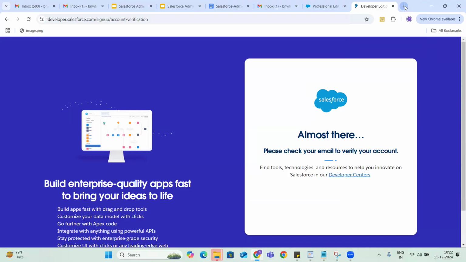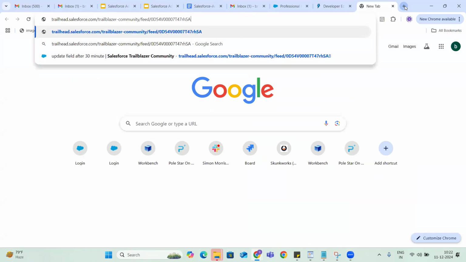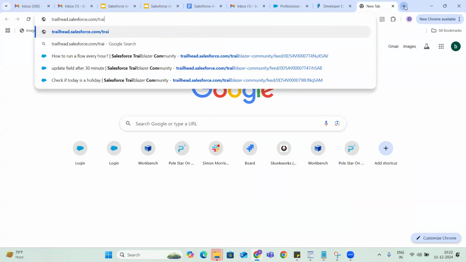Login.salesforce.com is for production org access, test.salesforce.com is for non-production access, and developer.salesforce.com is for our own trial sandbox. Now I'm going to tell you one more URL, that is trailhead.salesforce.com.